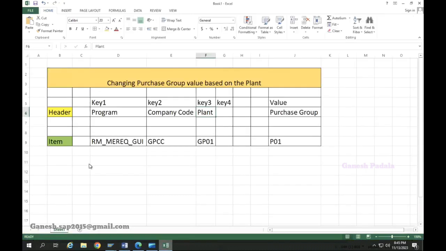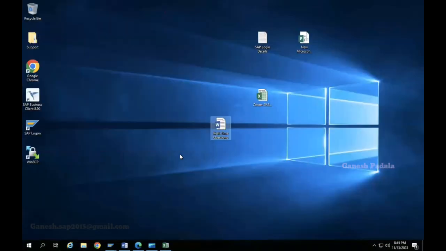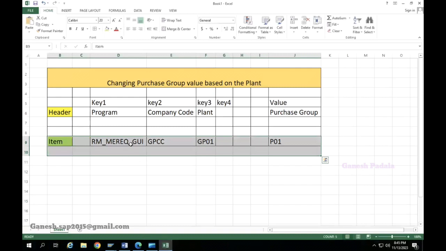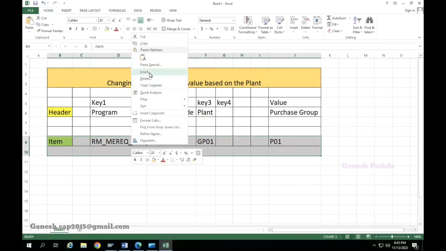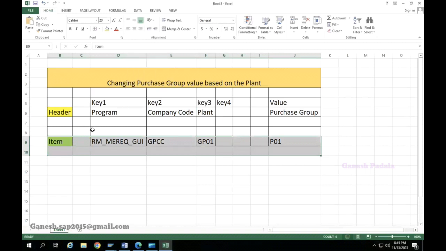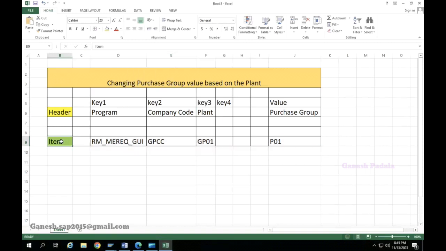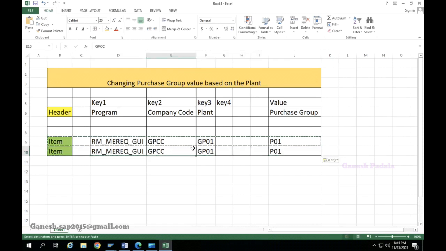Tomorrow, if you have another company code and want the same logic for another one, say company GPCC, plant GP02, no ABAP is required. Just maintain the entries, and the logic will work.